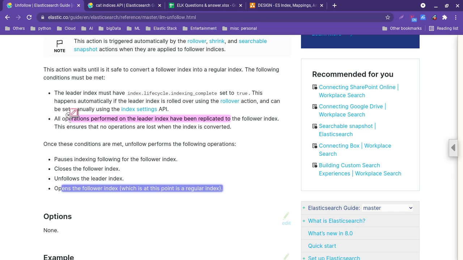While unfollowing, what will happen? Once the condition is met, unfollow performs the following operations. First, pause the indexing, then close the follower index. Pause the indexing in the follower index.